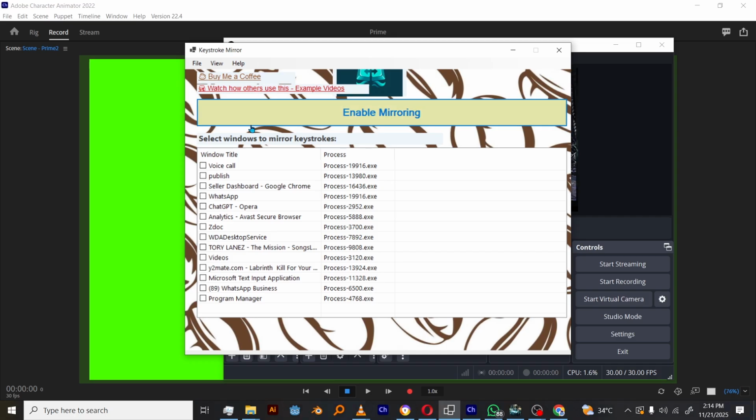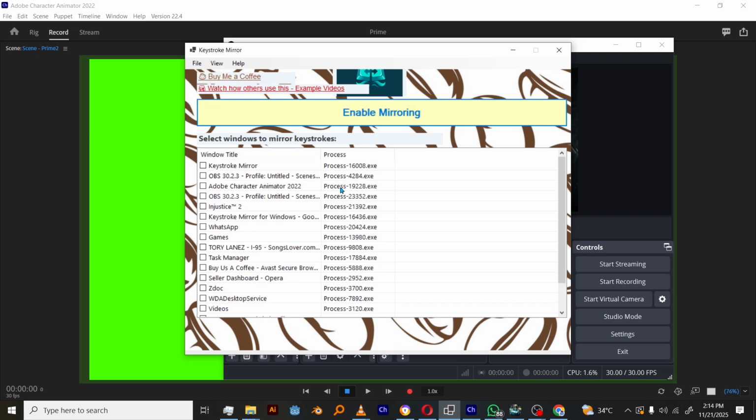Okay, so all you need to do, after downloading the software, is double click the Keystroke Mirror.exe file. When you double click that, you don't have to install anything. It just runs in the background. So if you don't have your Adobe Character Animator displaying here right now, you just need to come here and refresh your window and it will appear.